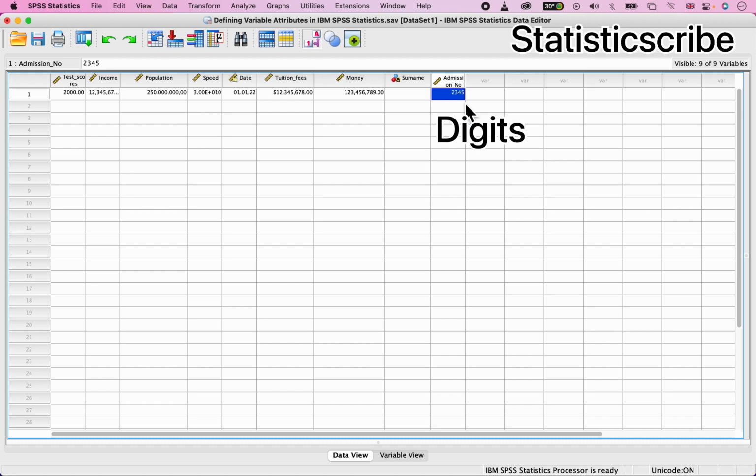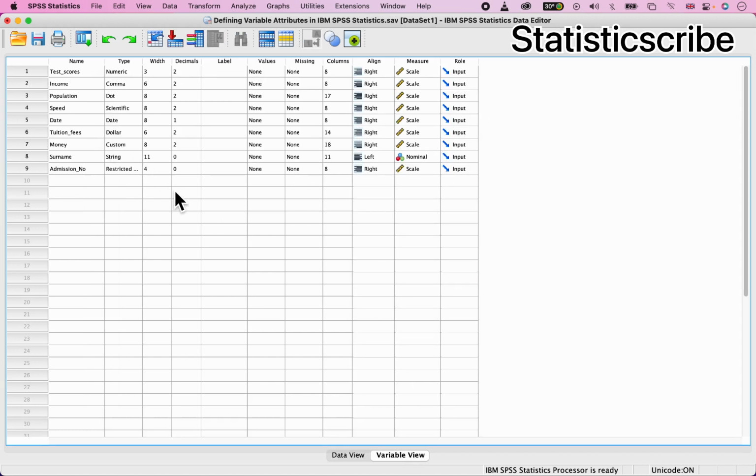That takes us to explaining all these variable types. Here, it means that the numeric, the comma, the dot, the scientific notation, the dollar, and the custom currency are all not restricted when it comes to the width count. Meanwhile, on the other hand, dates, strings, and restricted numeric are so important. That means the width count is meaningful.